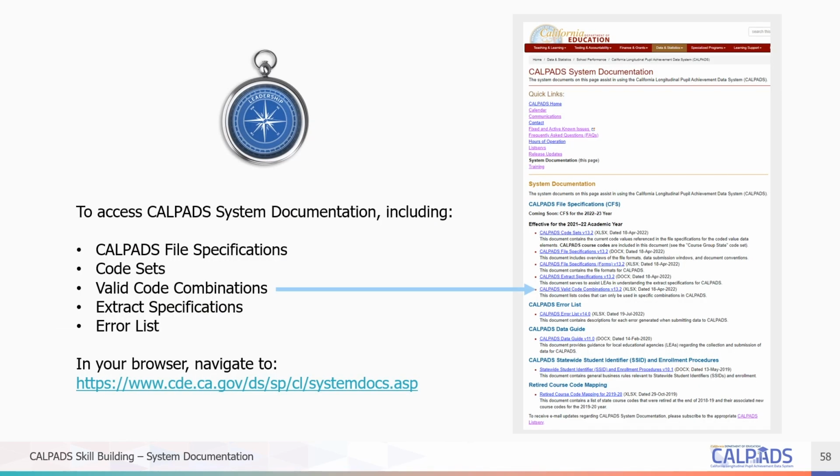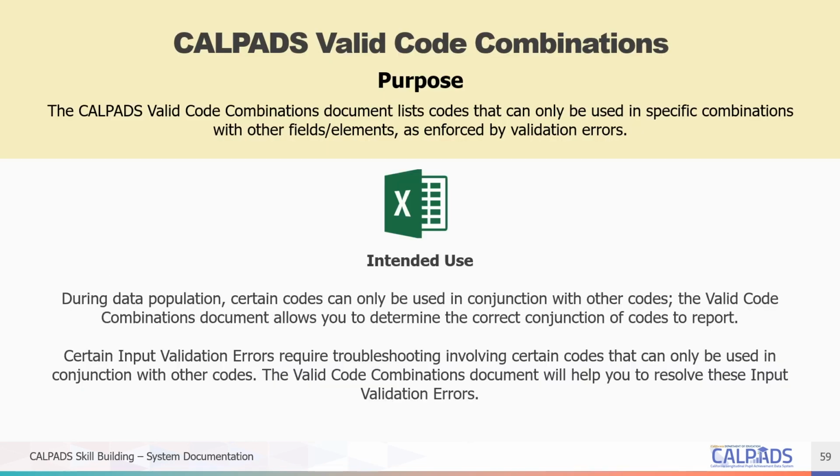You can find the CALPADS valid code combinations document on the CDE webpage for CALPADS system documentation, linked to on screen. CALPADS system documents are updated each year at the annual year rollover in September, and version 14 is the new version for the 2022-2023 academic year. What are the purpose and intended use of the valid code combinations document?